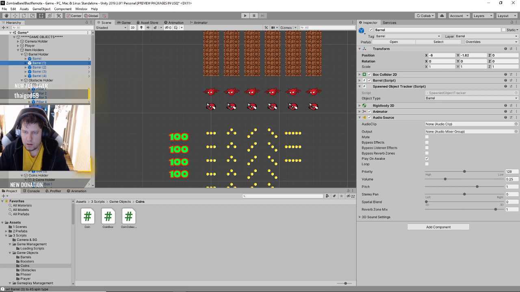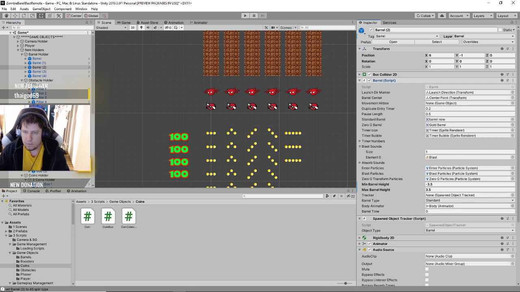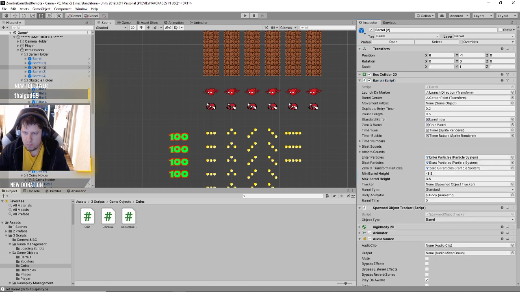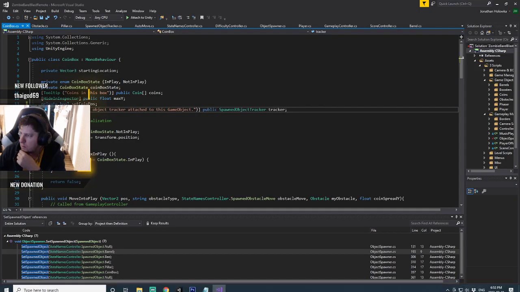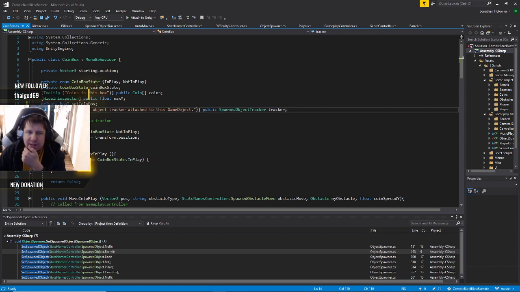Okay, I think... Rippers... Did I put that variable on the barrel script? Yes, it is. Yes, it is.